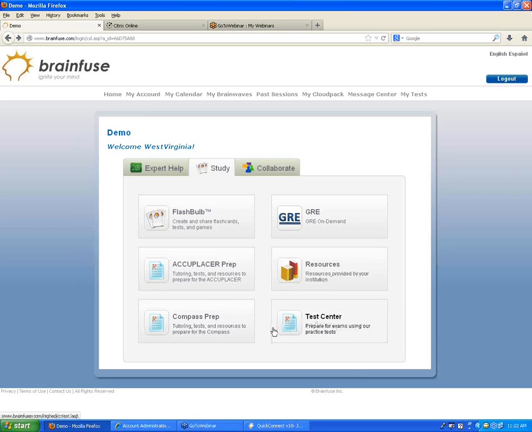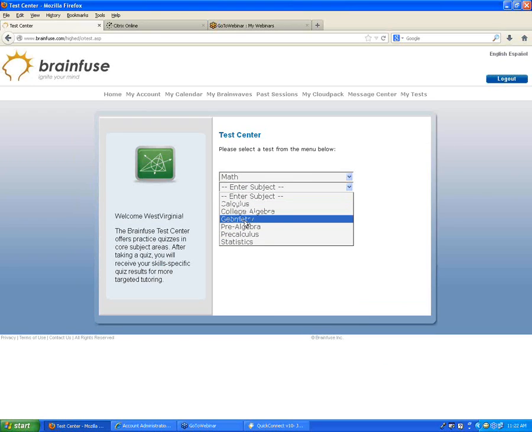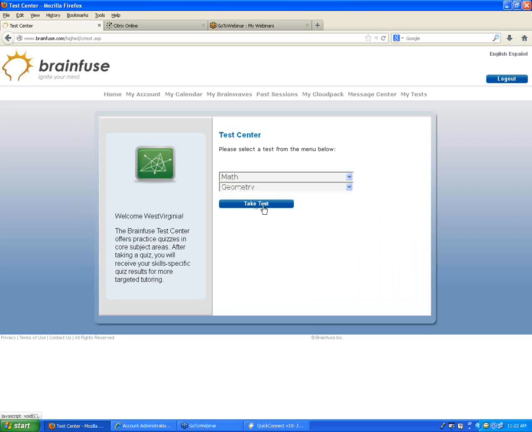And then the last option here in the study section is the Test Center. So the Test Center basically allows your students to take academic practice tests in various subjects. So you click on the Test Center, and then you just choose one of the available topics and subjects. So say I choose math. We have most of the basic math topics here. So I can choose geometry and take a general practice test on that subject.